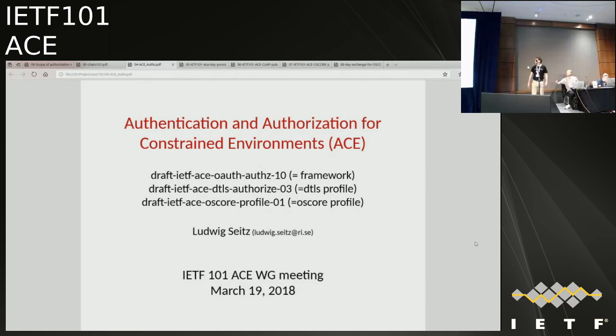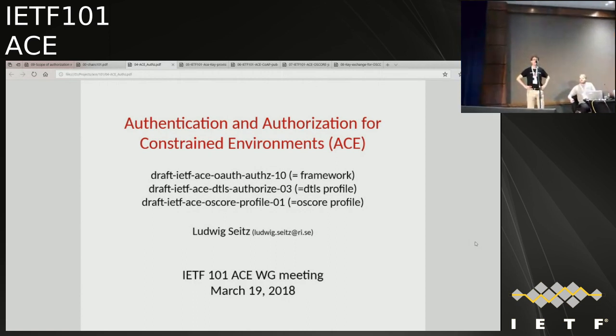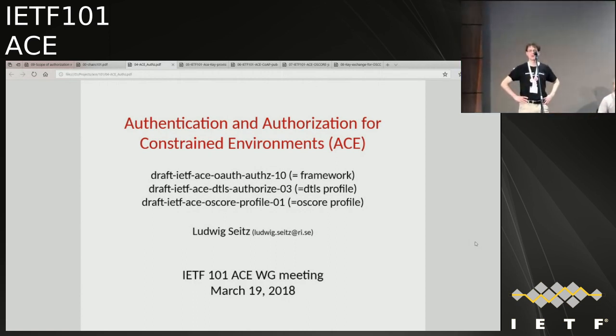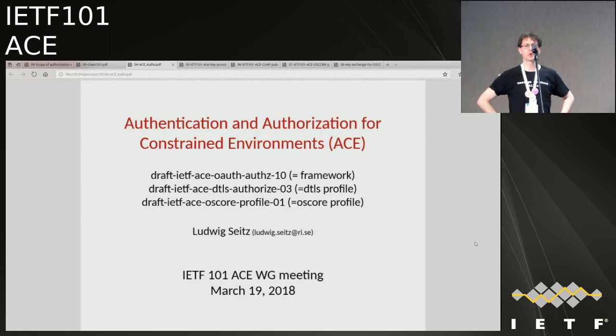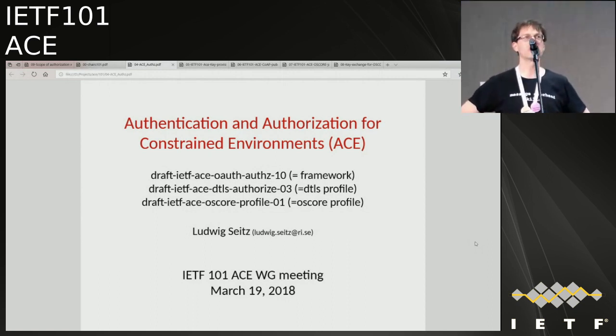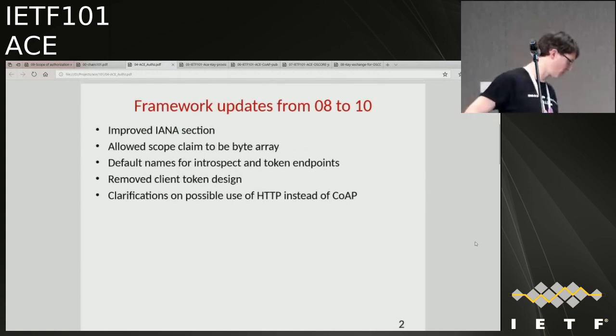So I'm going to swat 3 flies with one stroke. I'm going to talk about 3 different drafts in one presentation. The first one is the auth draft, which I'm going to call the framework in order to not get a knot in my tongue. The second one is the DTLS authorize, which I call the DTLS profile of the framework. And the third one is the OSCORE profile of the framework. Next slide, please.